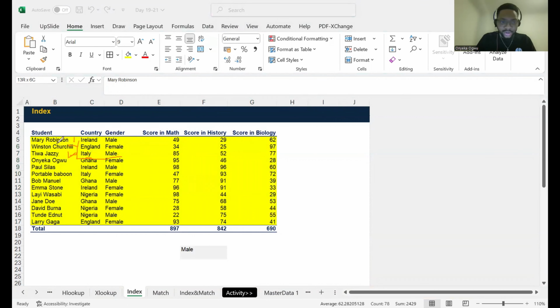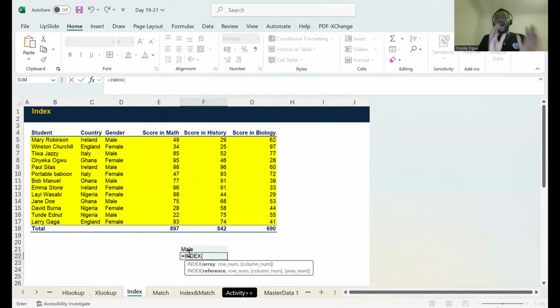So let's use the formula now. The formula for Index is just simple: equals INDEX. I'm doing this as basic as possible, and I will now show you how we use it in the lookup function. I'm just trying to teach us as basic as it comes.